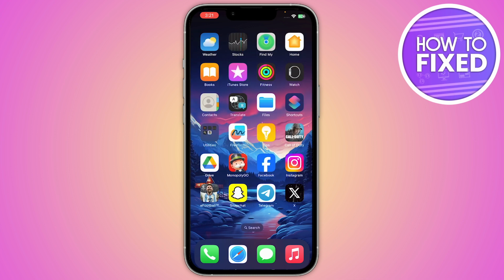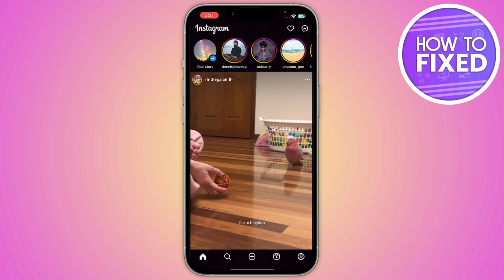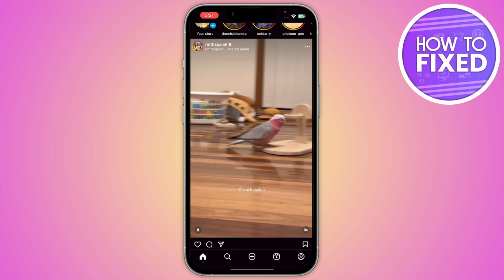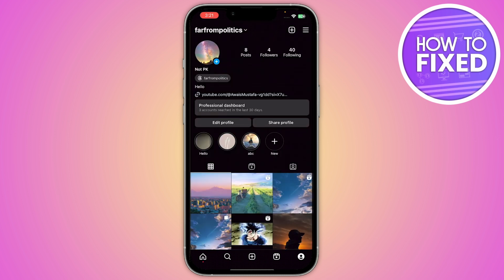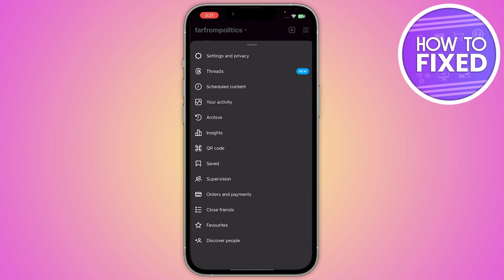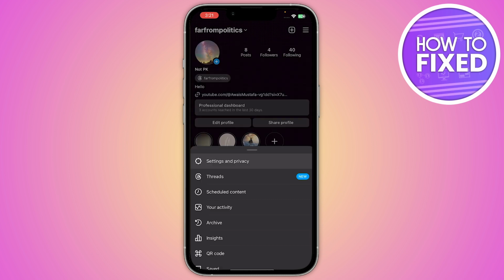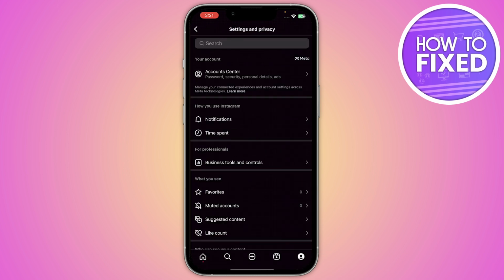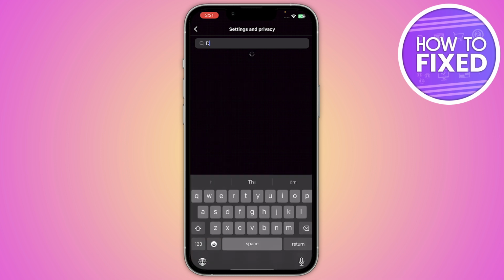First of all, you have to open up your Instagram. Once you are in here, in the bottom right corner you have to click on your profile. From there, click on these three horizontal lines in the top right corner, and from here go to Settings and Privacy. Once you are in Settings and Privacy, simply go to the search and search for data usage.